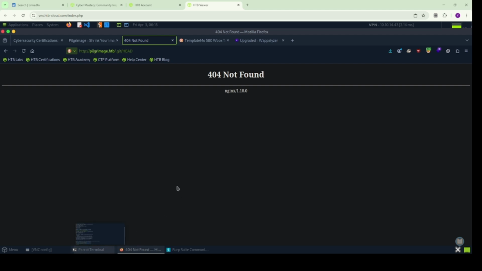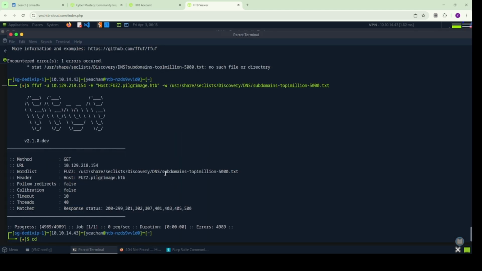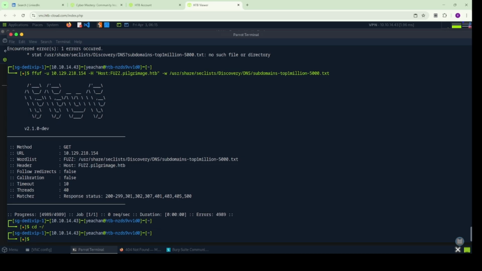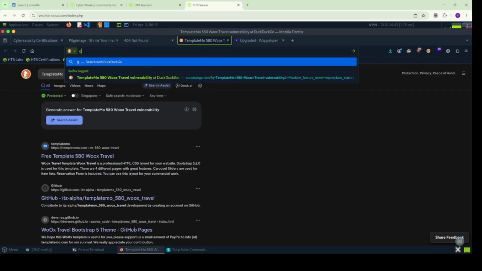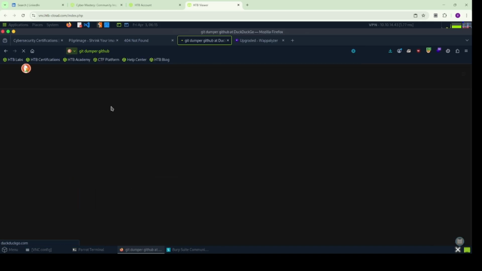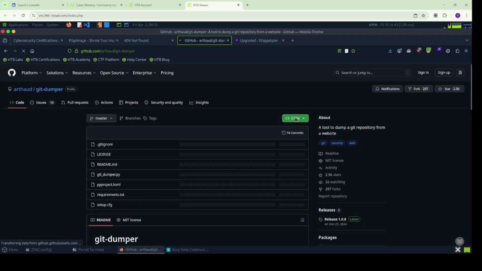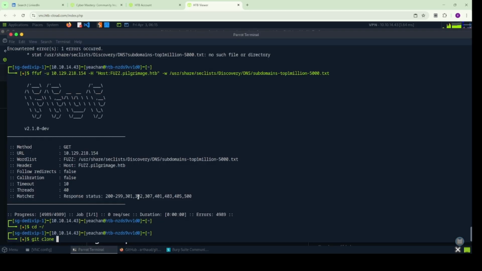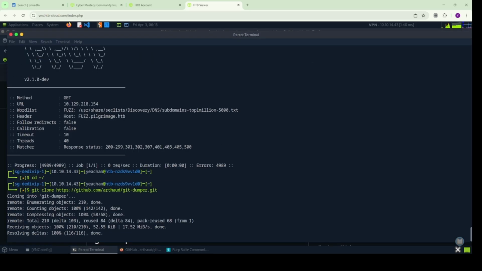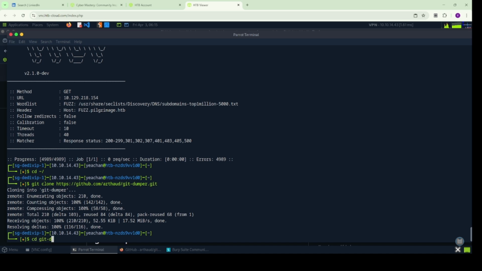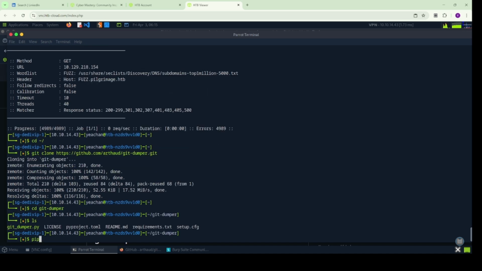So, git clone git-dumper from GitHub, and clone this. cd git-dumper, pip install requirements.